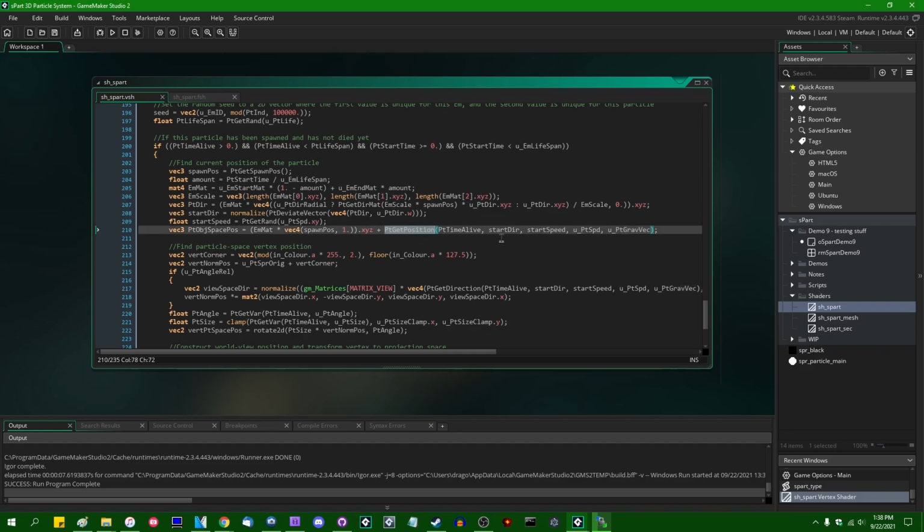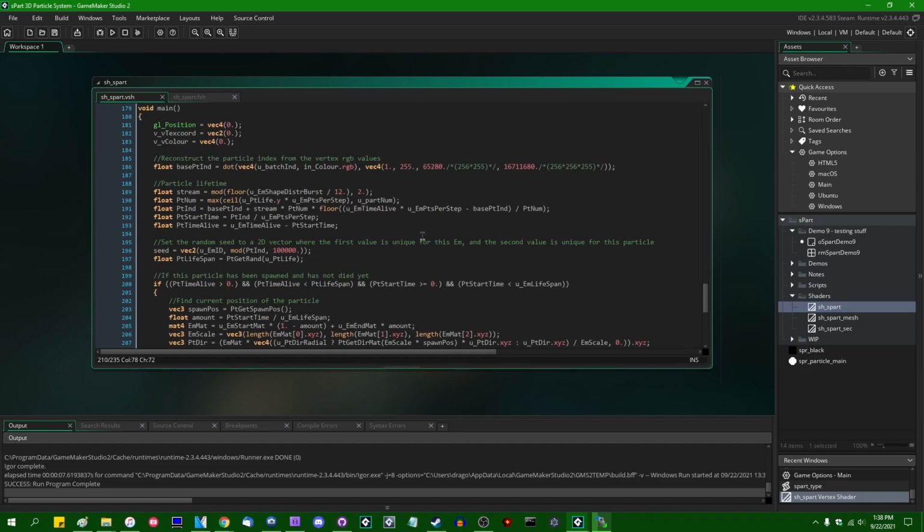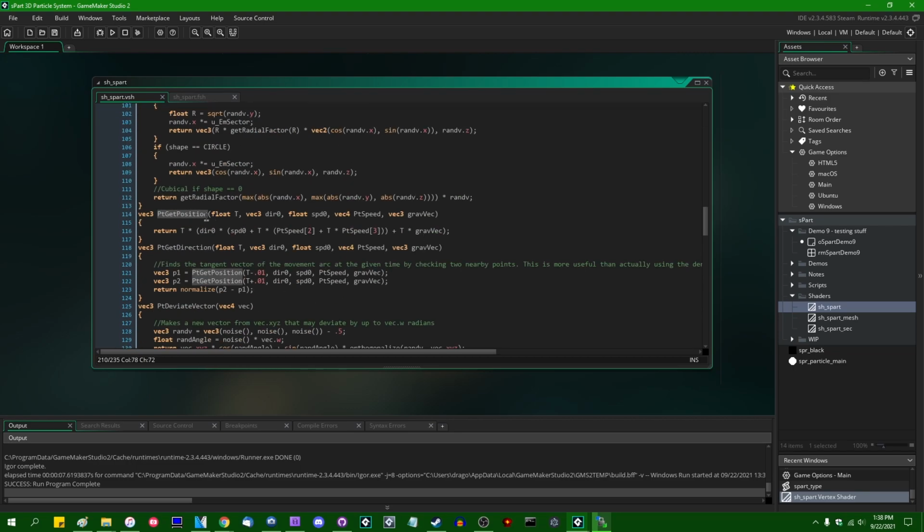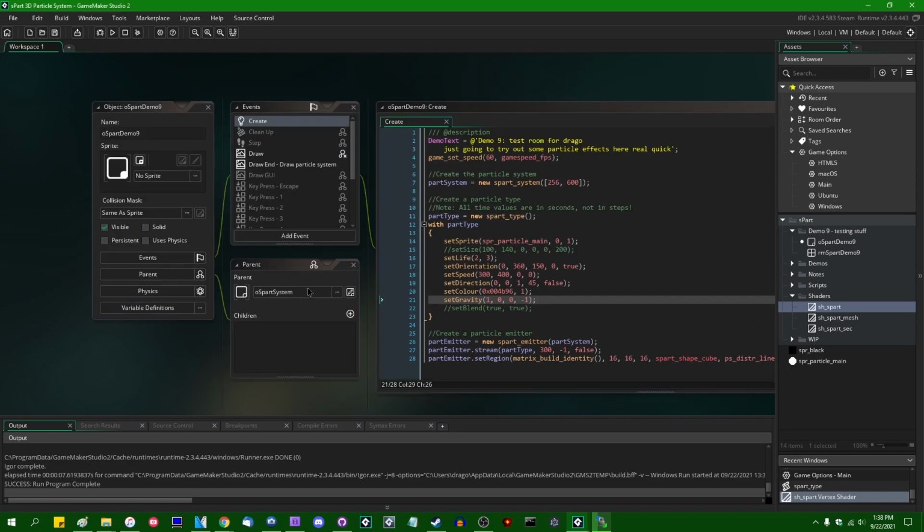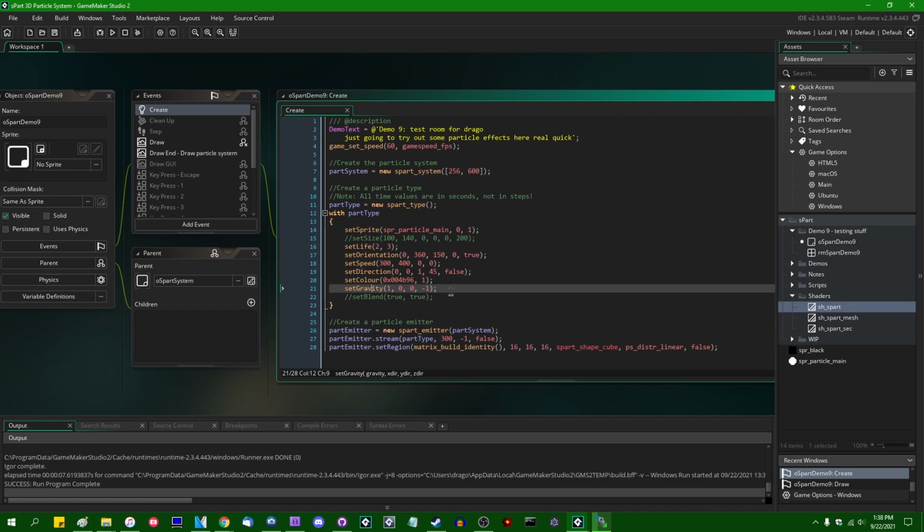Get position, taking into account time, speed, gravity, all that sort of thing. Let's see, get position. Return time times the direction times the speed plus time. So that's just calculating how far the particle has traveled, plus gravity. I'm pretty sure that code is correct. Alright, whatever, I'll just work around it.